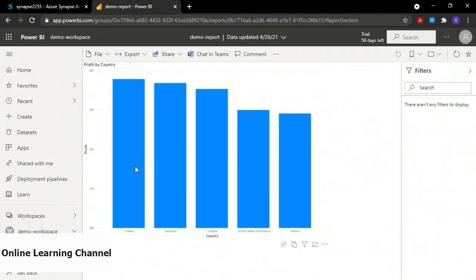So in conclusion, Synapse Analytics can connect to Power BI and act as a fully featured report designer, which synchronizes its reports with Power BI on the cloud.